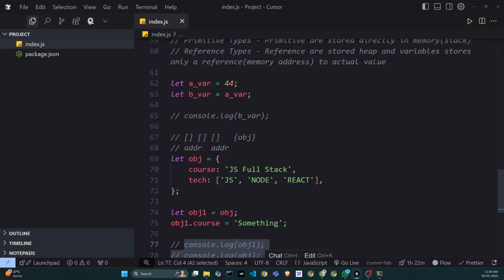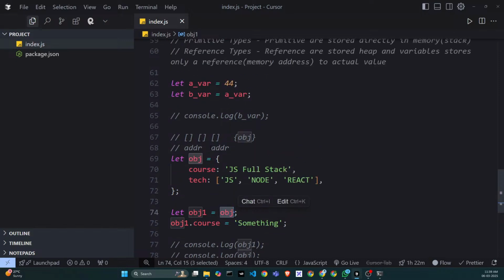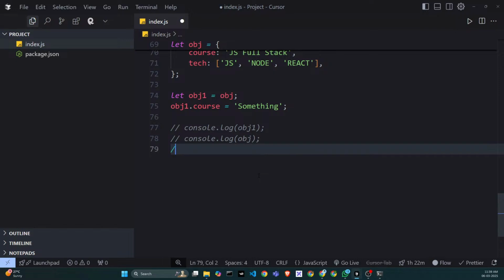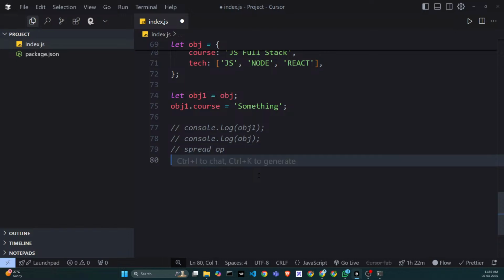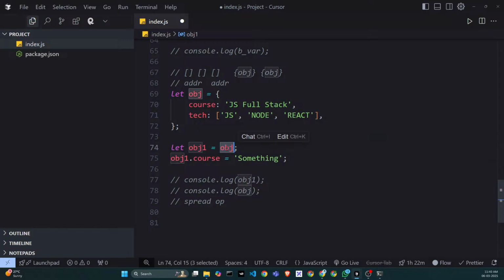So let's say we want to copy, but we don't want the same address to be used. We want another heap to be created. In that case, what can be done? There is something called the spread operator. Let's say we want to copy. We can use a spread operator like this.